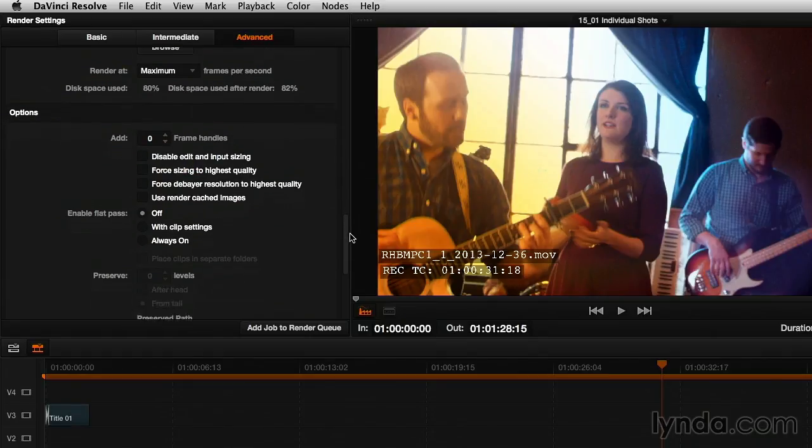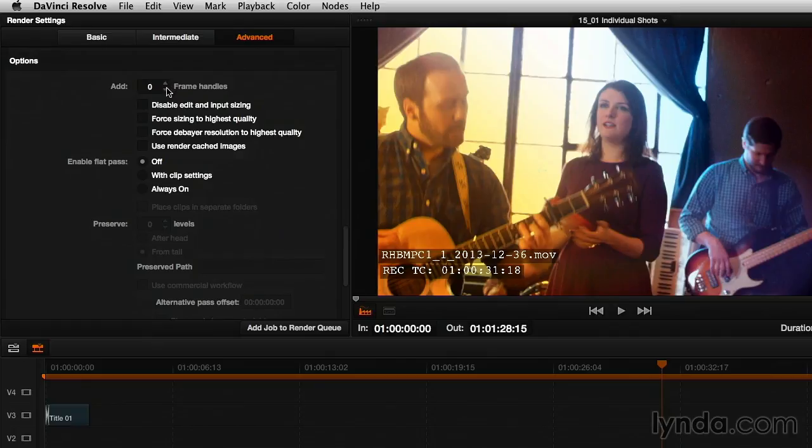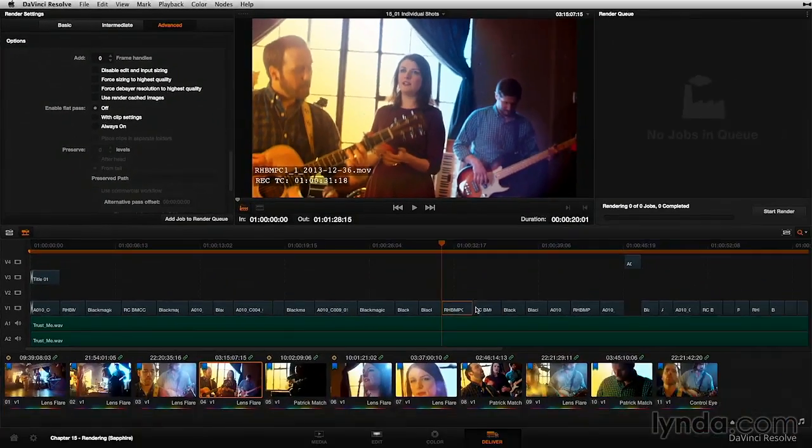And finally, add handles. In this particular workflow, I don't want to add handles. Handles are extra frames before and after each edit. When you're rendering out single shots, you have the option to add handles so that after you color correct, you bring it into the nonlinear editor, and then they have the option of tweaking their edits. If I give them a second before and after each edit point, they can tweak their edit points up to 1 second in either direction if every single one of these shots has an extra second of handles added to it. But in this case, we're not going to do that.